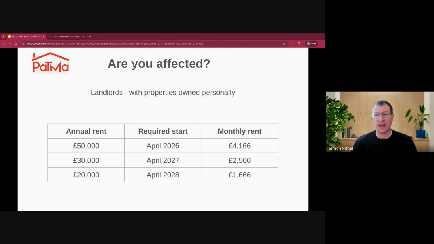And specifically, it depends on how much your annual rent is. So if you've got annual rent, and this is the actual amount the tenants pay, this is not your profit that you get or the amount you receive after an agent has deducted fees or anything like that. It's the actual raw amount that the tenants pay. And if that is £50,000 or more, then you will need to be doing Making Tax Digital from this April 2026.